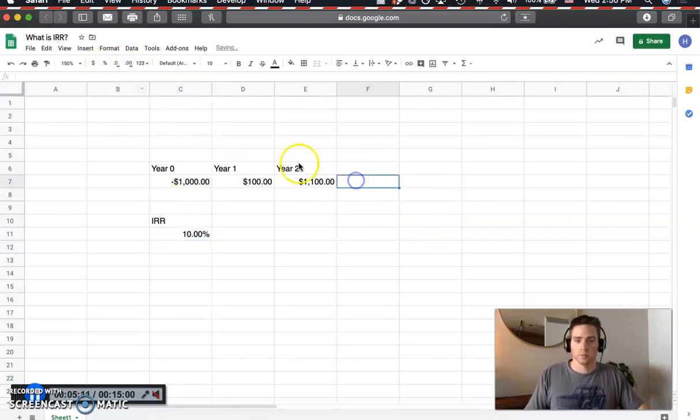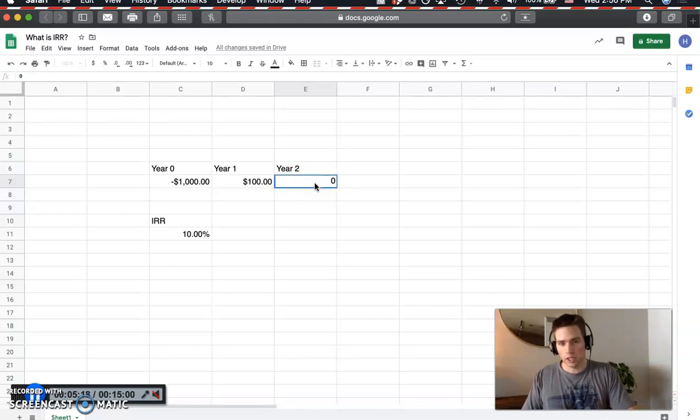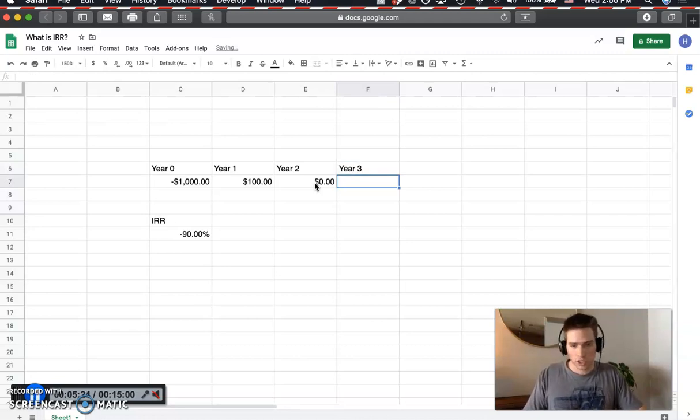10% average return. Now, let's see what happens if I actually didn't receive any money at the end of year 2, and at the end of year 3, I received the $1,100. Let's see what happens to our IRR.